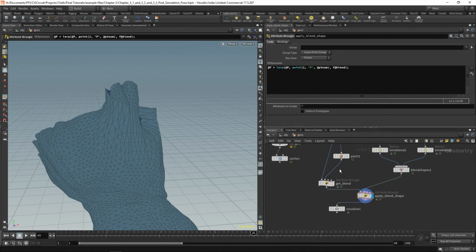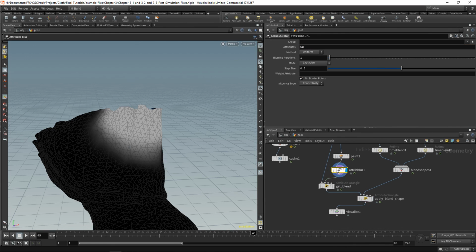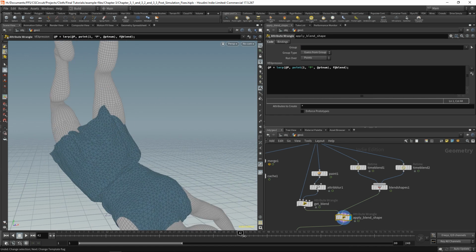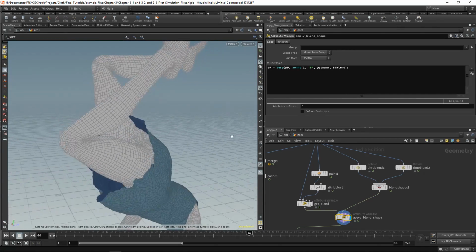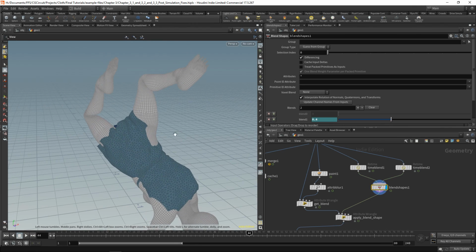So I'll come back after my paint and add an attribute blur node and just say I'm blurring color. Have a look at that. Probably up this a little bit more. Alright, if I look at this, it's not really quite working yet. It's definitely still cutting through too much. So I might go back to the blend shape and rethink where I've actually blended this.